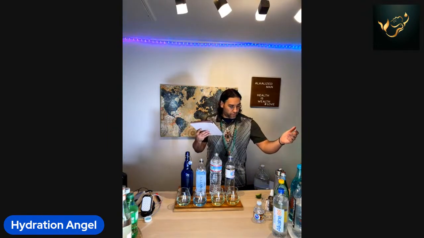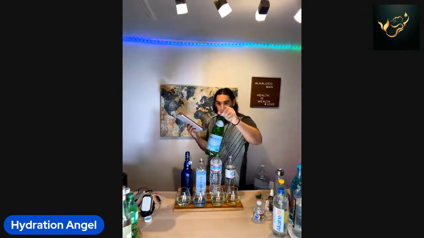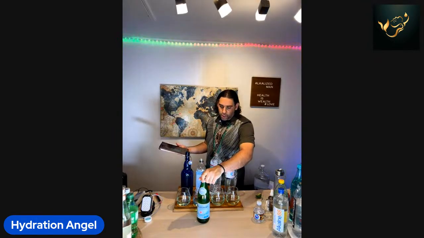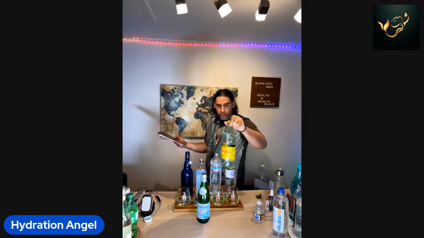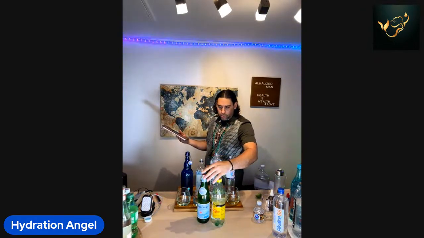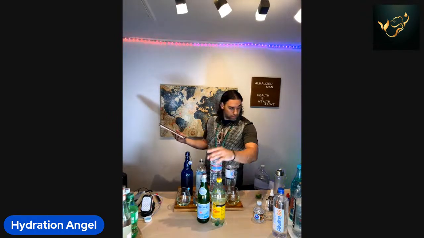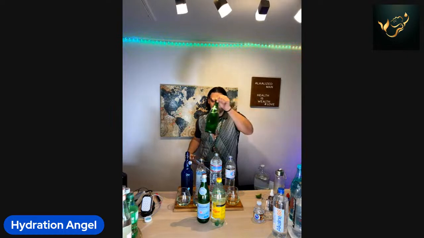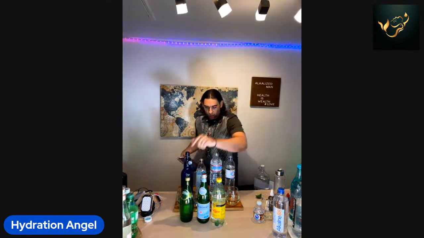The mineral water that I was referring to, I am not referring to Pellegrino, as well as Topo Chico and also Perrier. The mineral water that I'm referring to is water with an abundance of minerals.